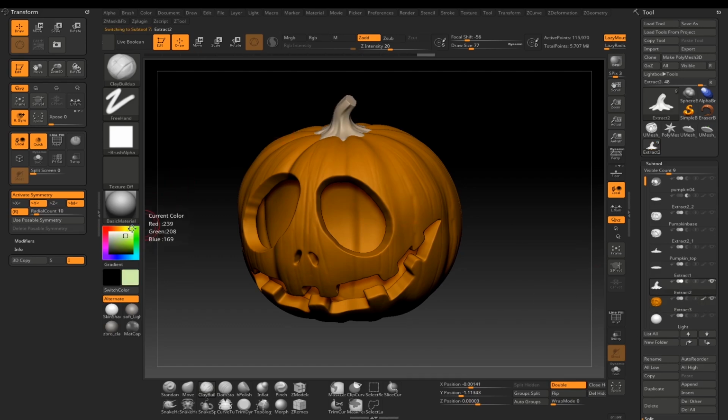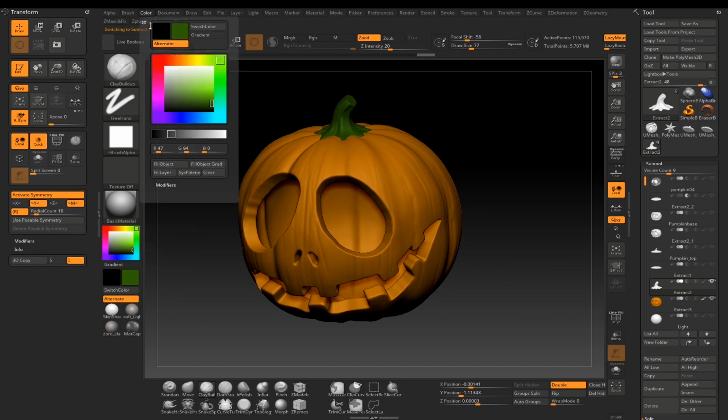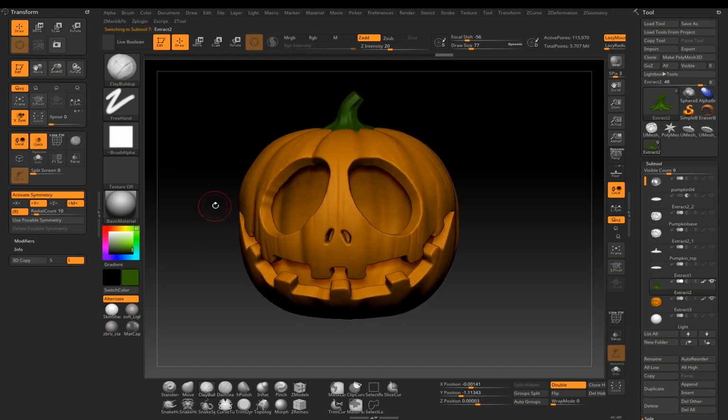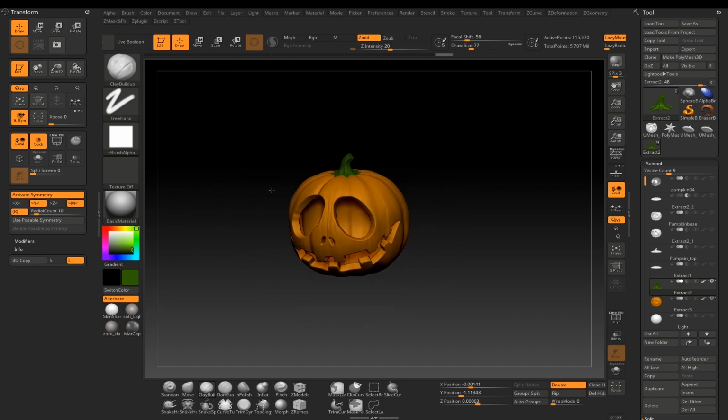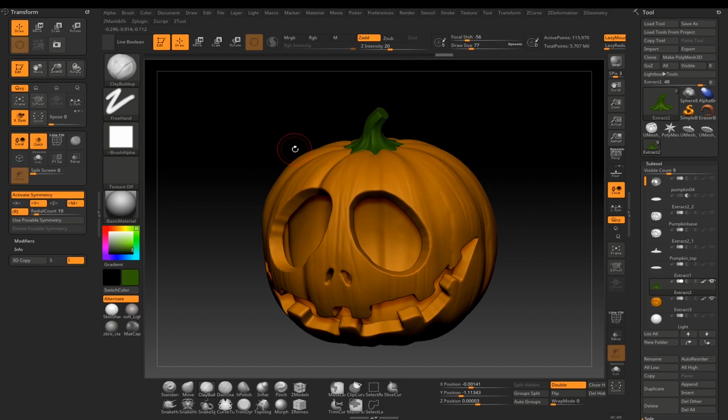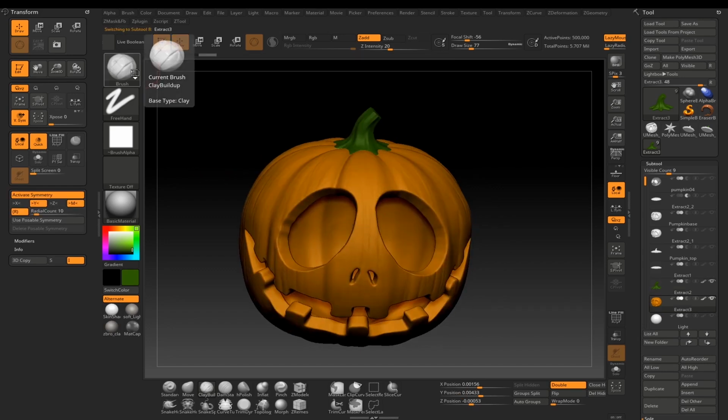Now I select the chunk on the top of the pumpkin and change that to a darker green, and then click on Fill Object again. Now that chunk got the color that I attached to it, and now it is colorized and ready for rendering. If you want, you can export that as an OBJ to KeyShot or any 3D program where you want to render it. OBJ will keep the polypaint you attach to your model in ZBrush.